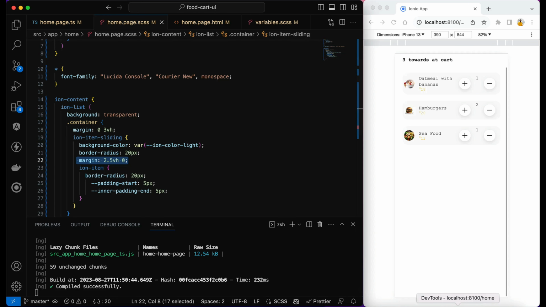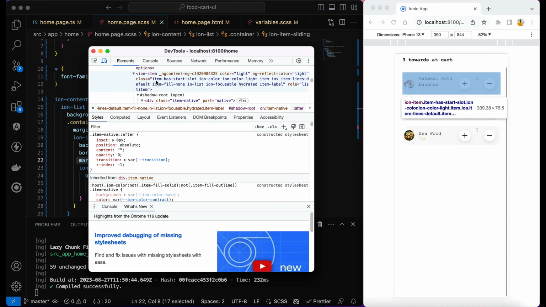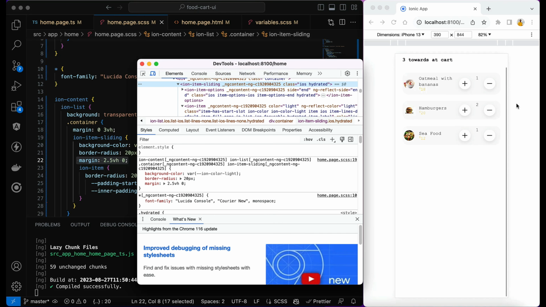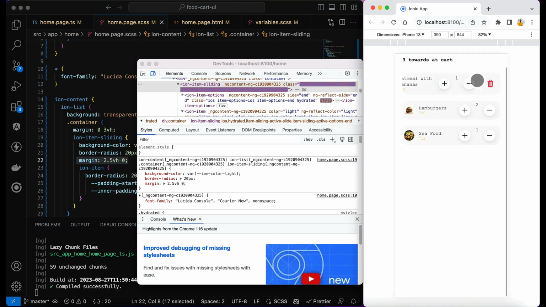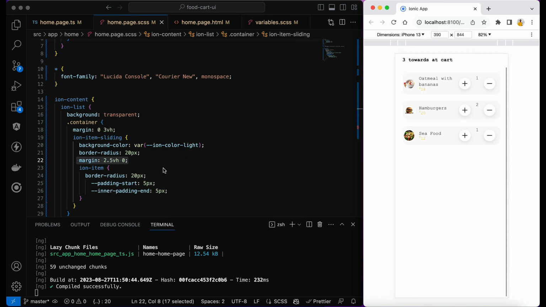So what is ion item sliding here? Let me just show you why that is being done. So this is our ion item here. Okay, now this is our ion item sliding, which you can see. Okay, so you will have some spacing there also, because when you slide it up, I still want to have the same border radius everywhere. That is why this is being done. And the margin top and bottom is being given because we need to have some margin bottom here and at the top side also. That is why it's being done for the ion item sliding. Hope it's clear till now.